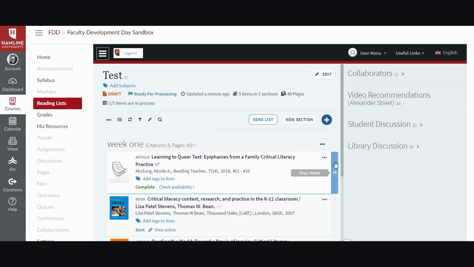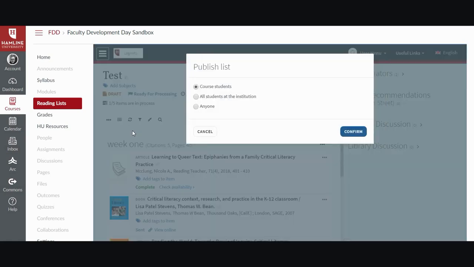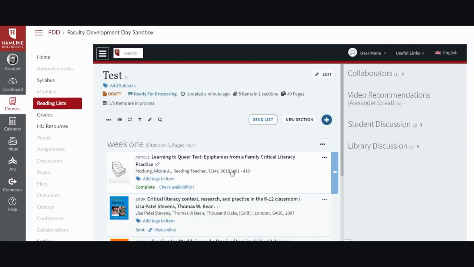To publish your list, click on the kebab again in the upper left hand of the section, select Publish, and select who you want to be able to see the list. Click Confirm. If you make changes to your list, remember to click on the Send List button again.